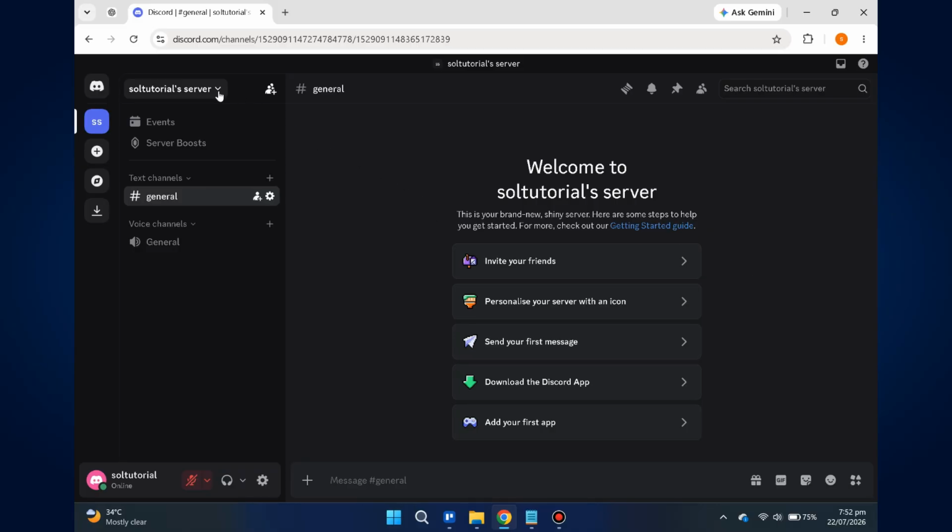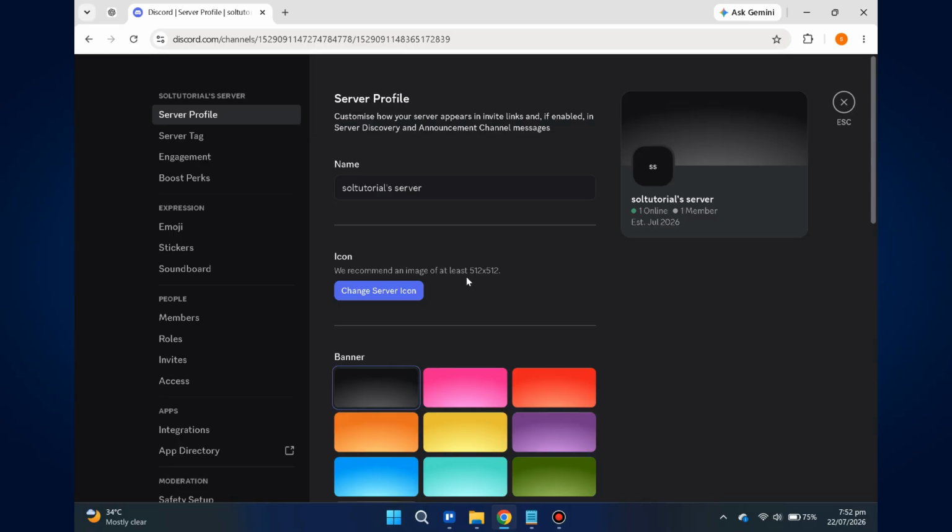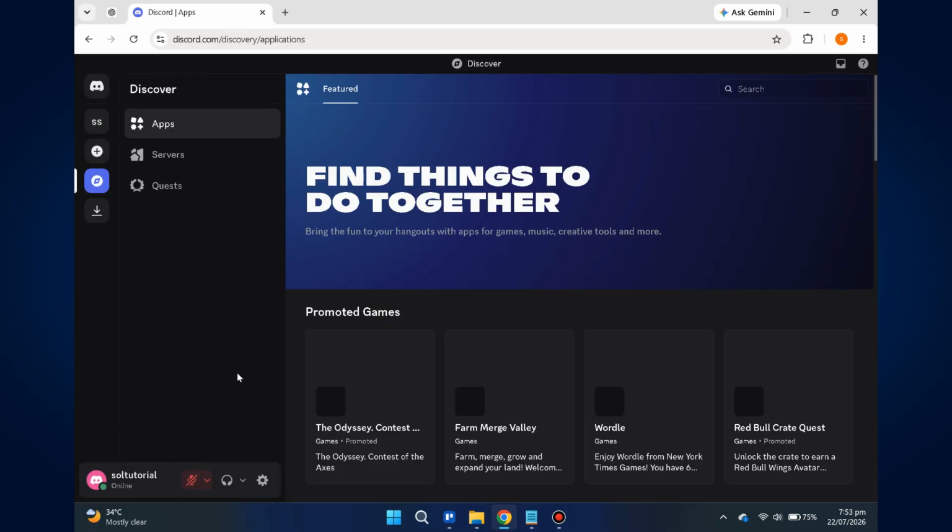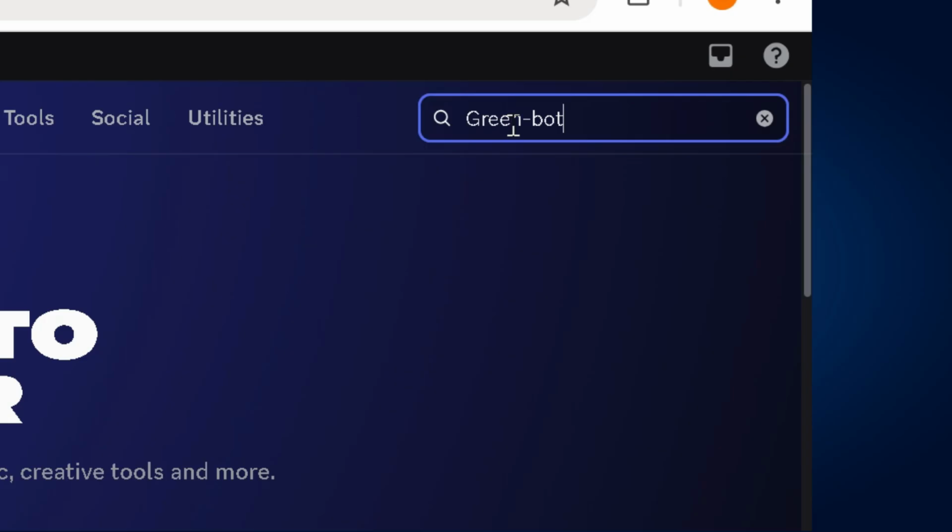Next, click the server name in the top left corner and select Server Settings. From the left sidebar, click App Directory. In the search bar, search for Green Bot and open it.